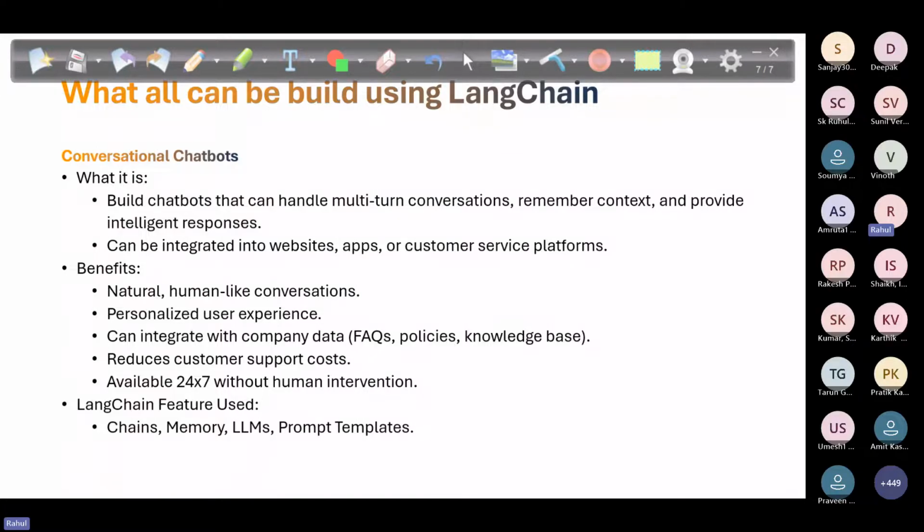LangChain features: these chains, memories, LLMs, prompt templates. Basically, if you want to build any end-to-end generative AI application in your industry, what is the idea? The idea is that this is the only thing which we have. Okay. Again, as I mentioned, apart from LangChain, we have other things as well, right? So LangChain is one of the frameworks. We have other frameworks as well which are available.